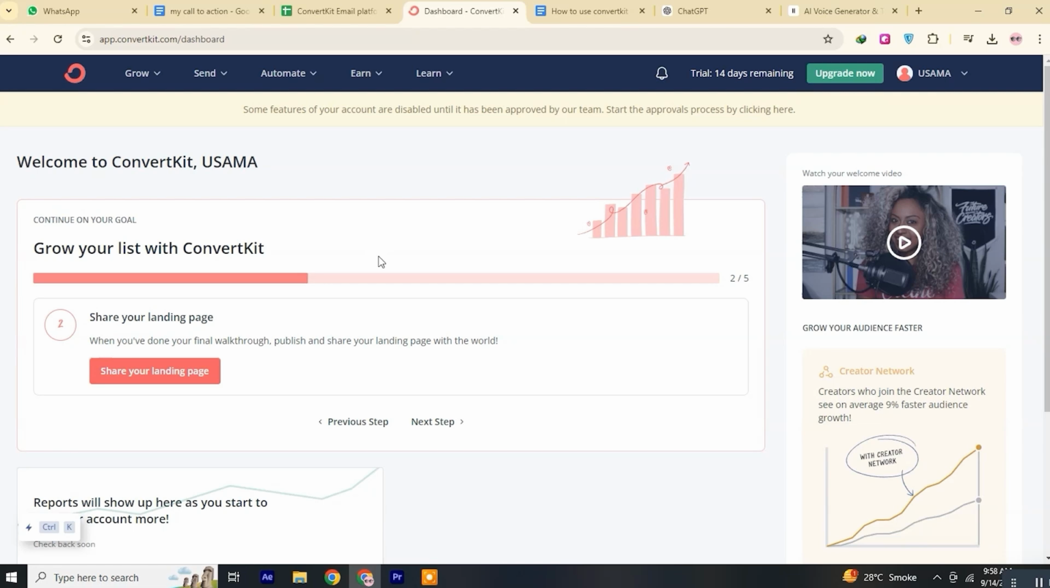ConvertKit has a clean and intuitive interface, making it easy to navigate, even for those new to email marketing. Its dashboard is straightforward, with accessible options to create forms, landing pages, and email sequences without needing technical skills.